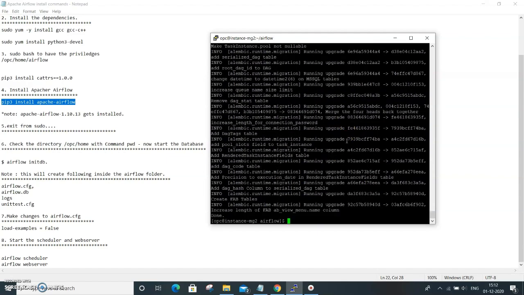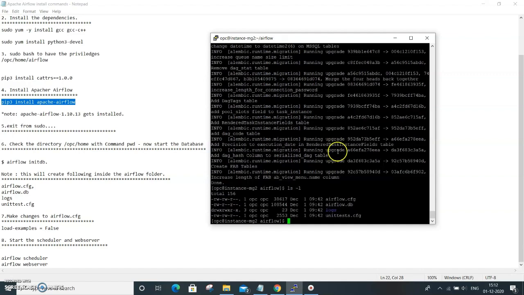It says done. Now let's do ls -l. You have airflow.cfg, airflow.db, and logs. airflow.db is the database file, and airflow.cfg is the configuration file. We need to make a slight modification: the load examples setting needs to be made false. Generally it is true, so you need to make it false.